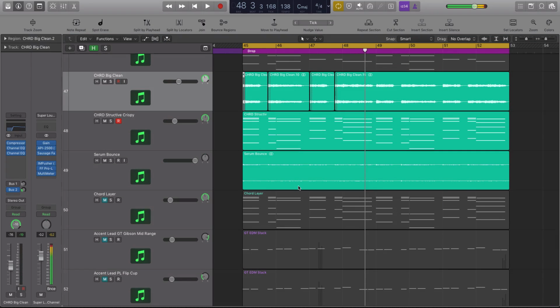So there you guys go. There are some tips and tricks to get that Illenium or Gryffin style chord sound in your drops.